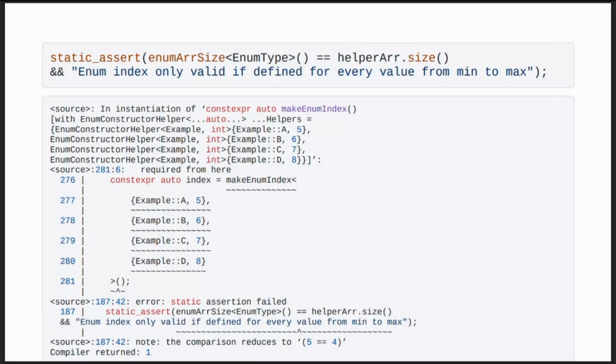I laughed the first time. So I have a huge monitor at work, right? I have one of those super ultra wides, and it's two 4K screens side by side, basically. The first time I got a compiler error that filled up that entire screen, I laughed. It's amazing how quickly you can get to that. But this is much better. You can see the comparison reduces to 5 equals 4. 5 does not equal 4, so that doesn't compile.